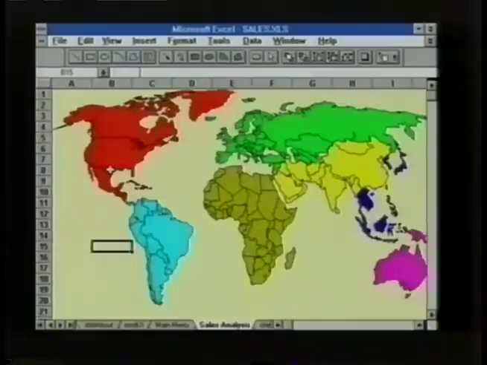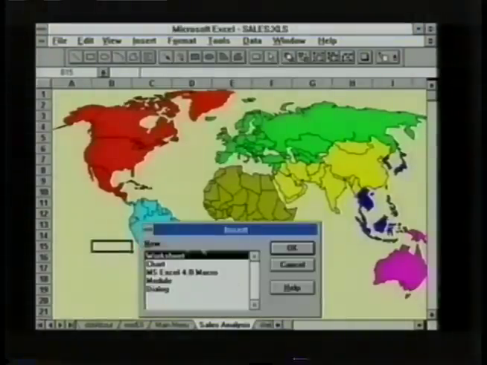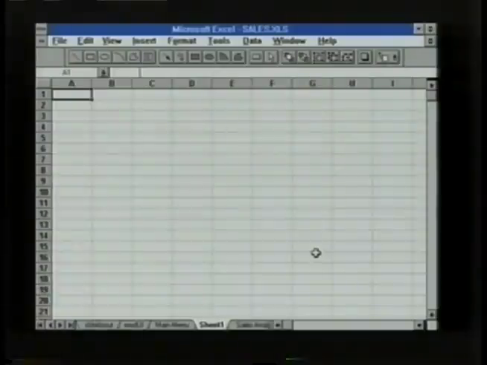Now that we've got it a little more presentable, what we need to do next is tie in all of our territory sales data directly to these different regions on our screen. So to do that, let's first insert a new worksheet where we're going to pull our sales data into. Let's call this worksheet Sales Data.